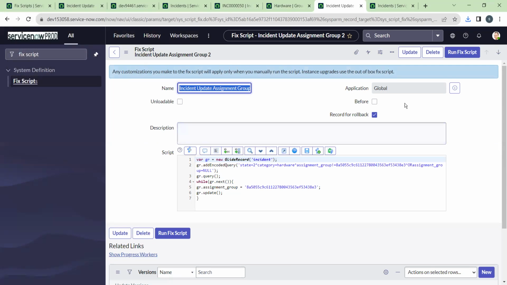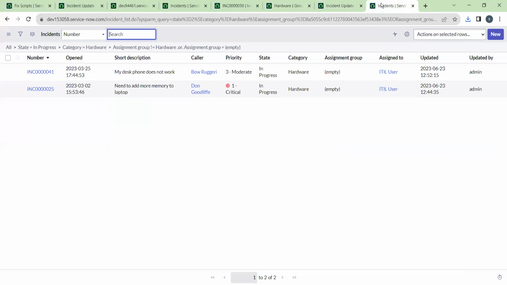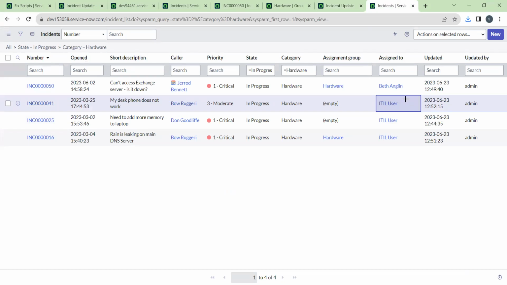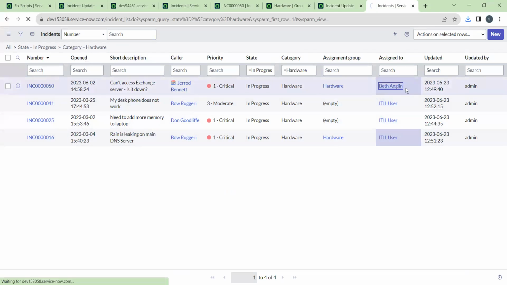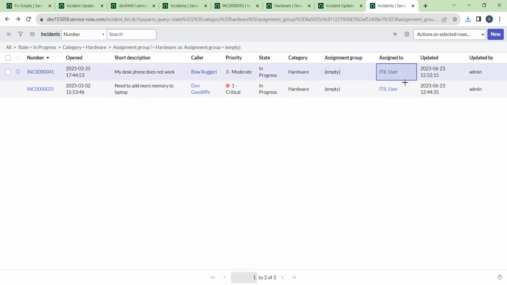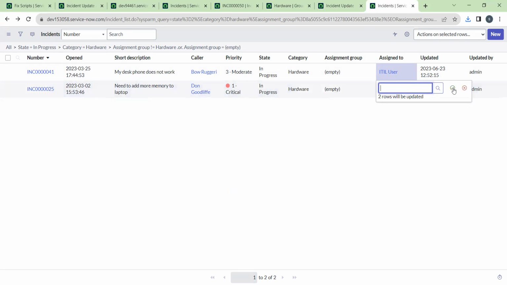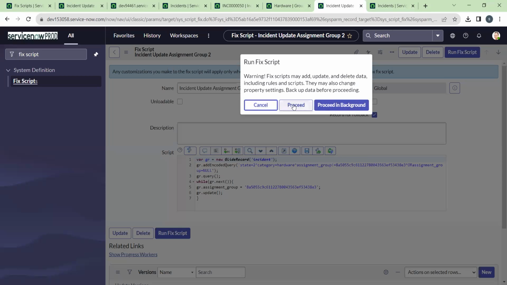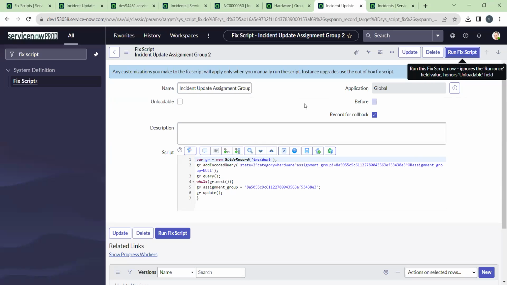See, now you can just click run fix script and this instance will turn to the hardware assignment group. But as you can see, it is already assigned to some user, so just remove it so that no errors occur. Let's run this fix script and check how it is working. You'll get a message to proceed in the background. Just click proceed in the background.